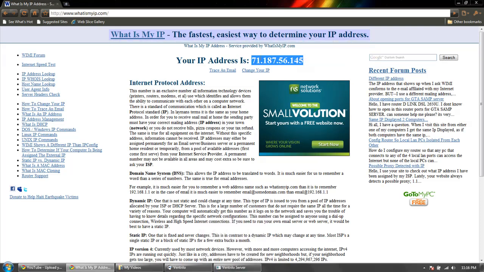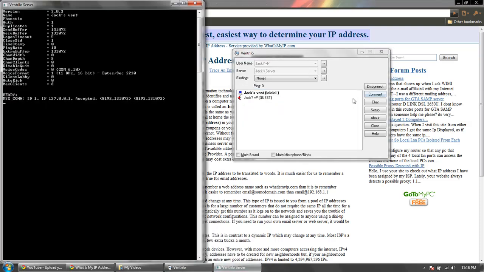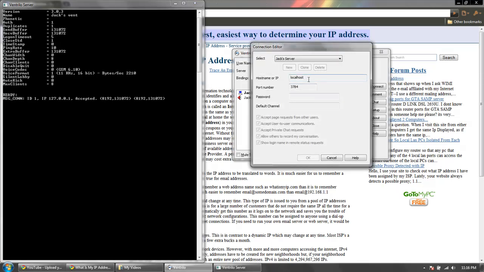So that is yours, and if you want your friend to connect, you need to tell him that. So just be like, alright, my IP is blah blah blah, and then they'll be like, alright, sweet. So they can go into the server and they can type that in under hostname or IP, because that's the host name, localhost. It's just hosting locally. So yeah, that's pretty much it. They're just gonna want to type in 3784. I'm not gonna do that though, because I'm hosting.